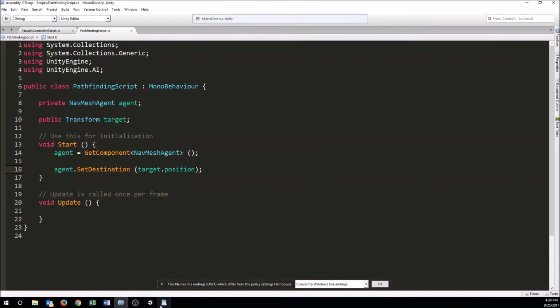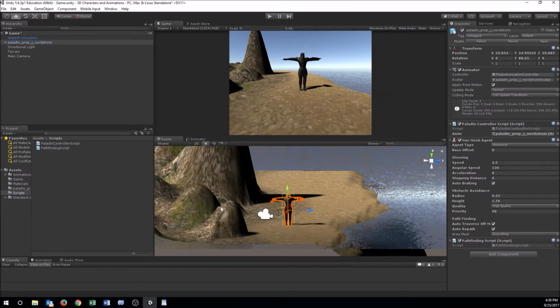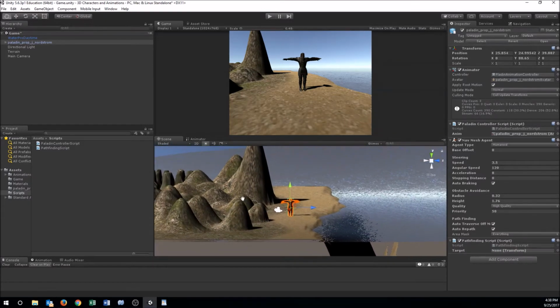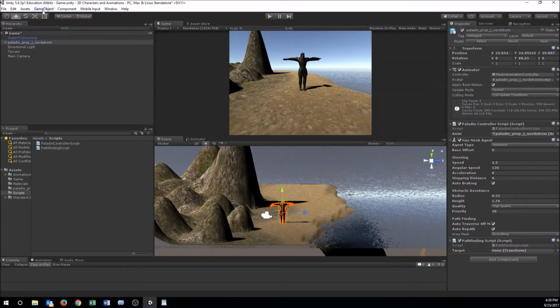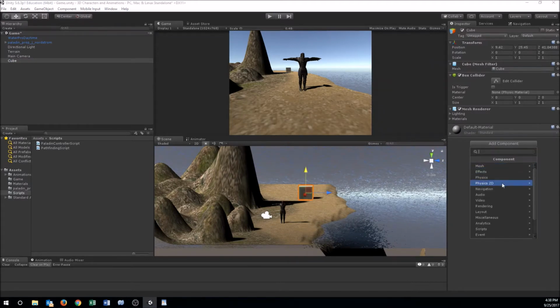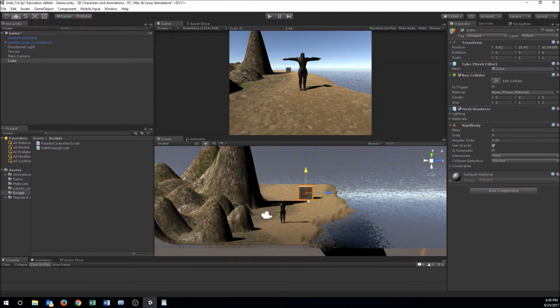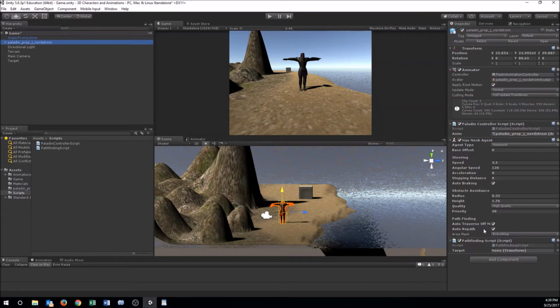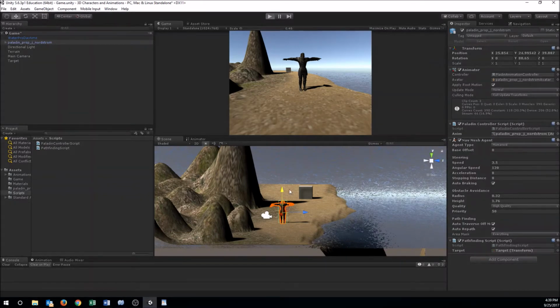So let's save this. We will go out into Unity here, and then let's find something that we can use as a target. So let's just drop a cube here into our scene, and let's go ahead and move that cube over here somewhere. Let's add a rigid body to it so it'll sit on the ground, and then we'll just rename this as our target. We'll go to our palette in here, and we'll feed this cube here into our target slot. And when I hit play, our character should walk to that cube. So let's just see what happens here.